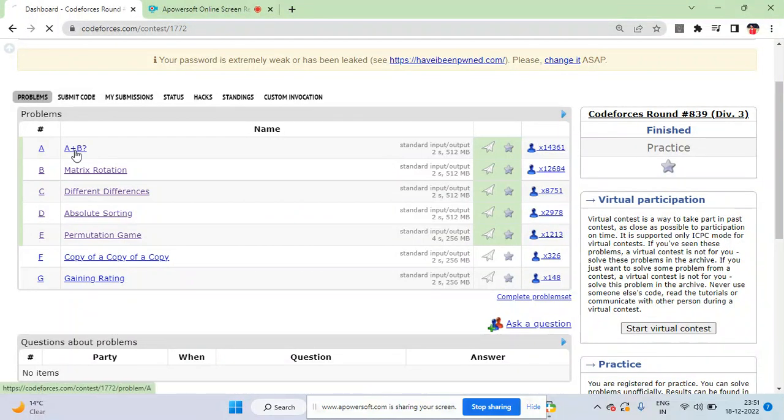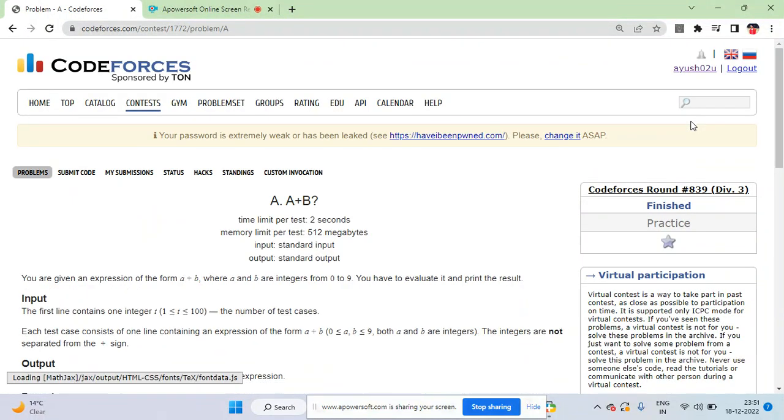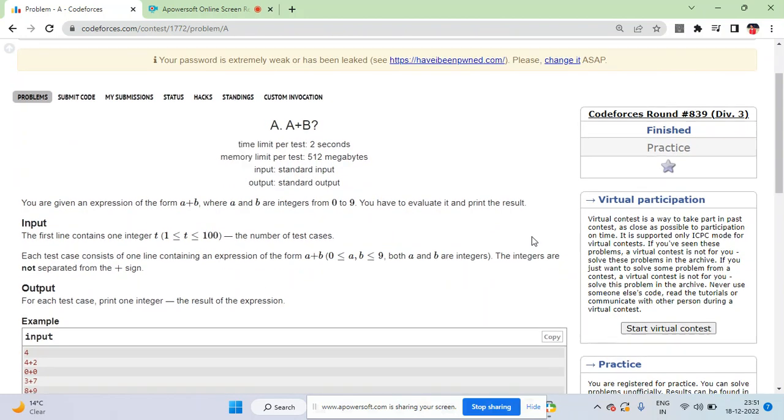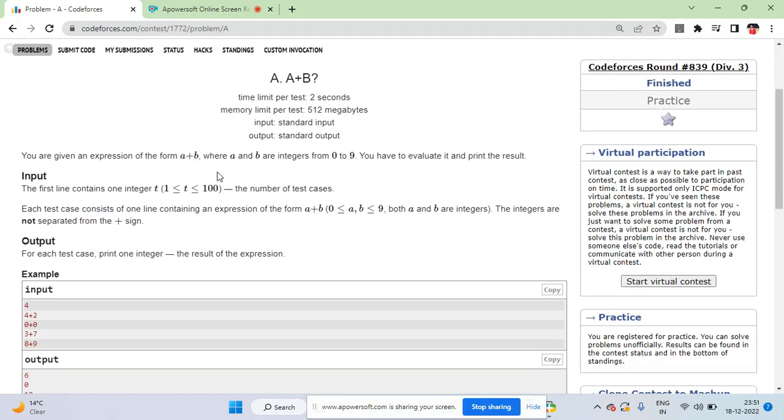Today we are doing Codeforces Round 839. It's rated for Div 3, right? First question, A plus B. You have been given a string like a number plus a number in the form of a string, and you need to return the value of A plus B.